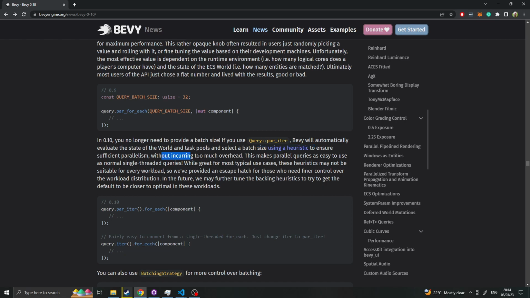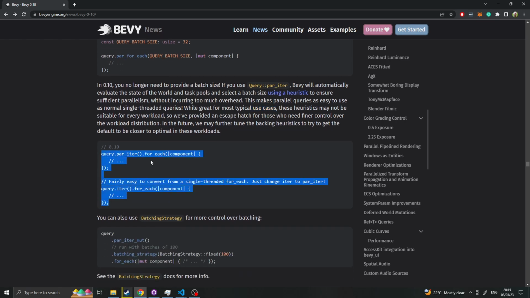So it determines from a few factors the best batch size. It uses this to automatically generate these. This means that now you turn an iterator into a parallel iterator and just pass the function. You don't need to specify the batch size anymore. Bevy will pick the batch size that it thinks is best.